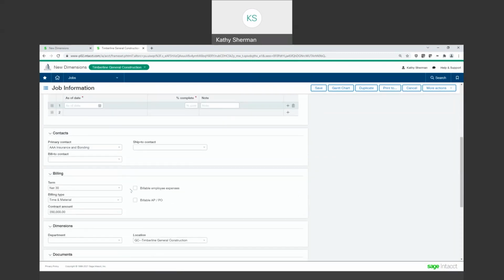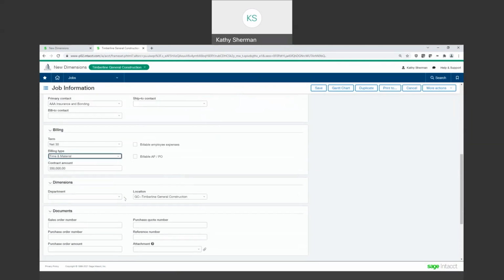Important contacts on the job. How are we going to bill? What are our terms? Are we going to do T&M? Are we going to do fixed fee? What's our contract amount? More general information. Right below that, those dimensions.